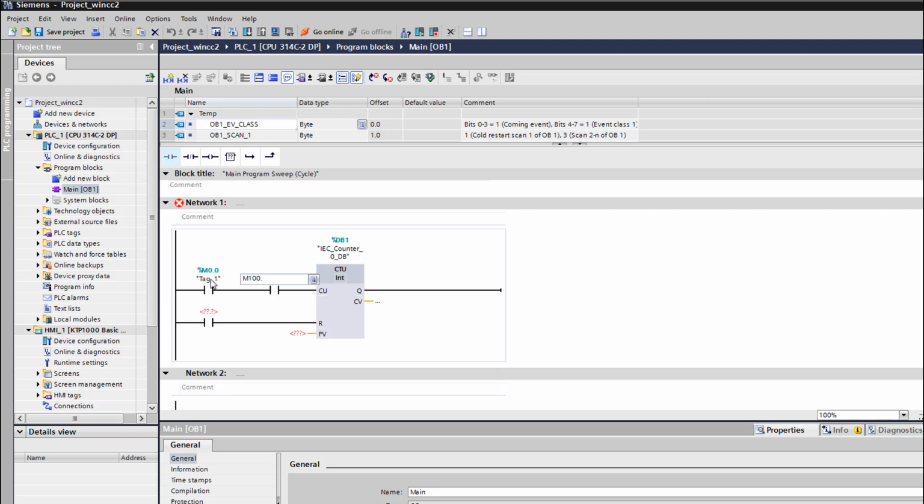Let's use 0.5 first. 0.5 means 1 hertz, and the period is 1 second. M100.0 is for 10 hertz, I think. But first let's use just 1 hertz. So the function here: if we activate the counter, this will generate 1 impulse per second, and this will increment 1 per second. That's very simple. Reset, if this is active, it will reset the counter.